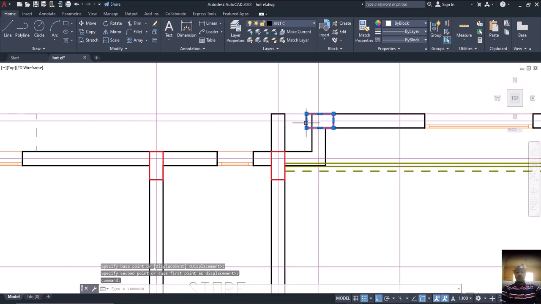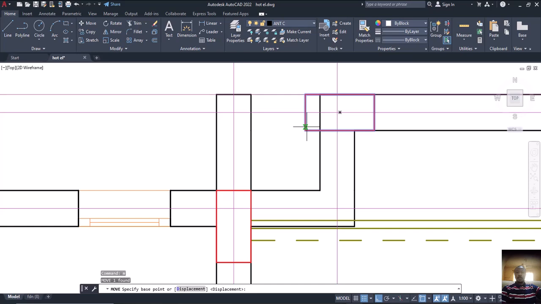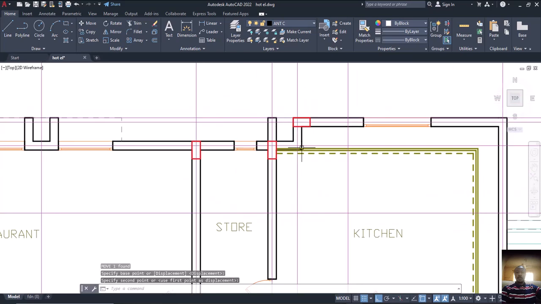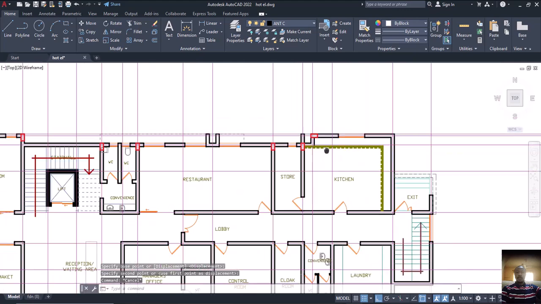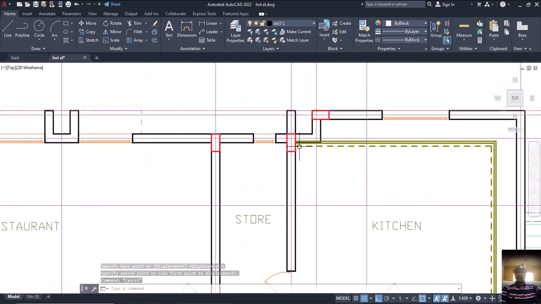Let me just fix it here. Then click on this, M, enter from this center here to this point here. Fine. Is that okay? So I haven't done that now. So let me continue with this.